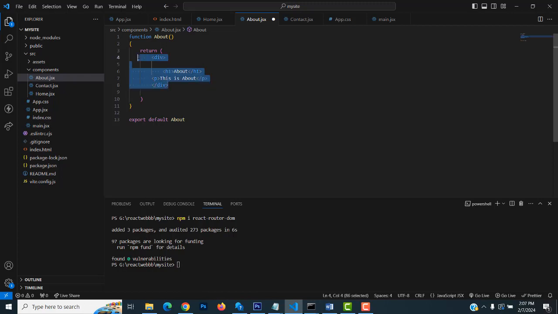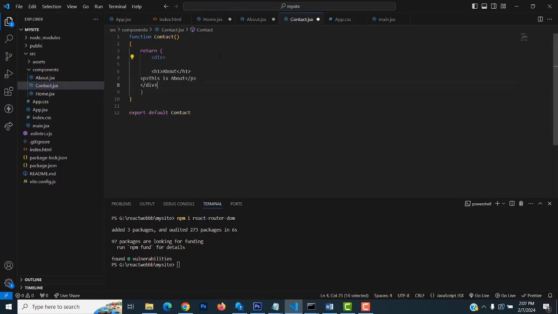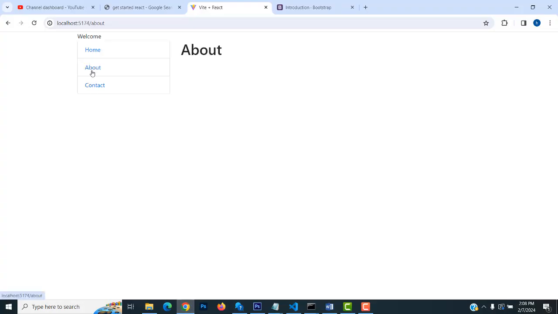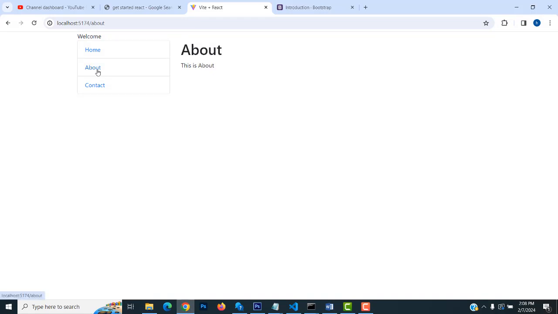The same thing you have to apply to the Home component as well. We have to place the division tag, and inside the division tag you have to place the Home. Same thing with Contact as well. It wasn't working because I haven't saved all. Now bring back to the application. Here it's working, here it's working successfully.